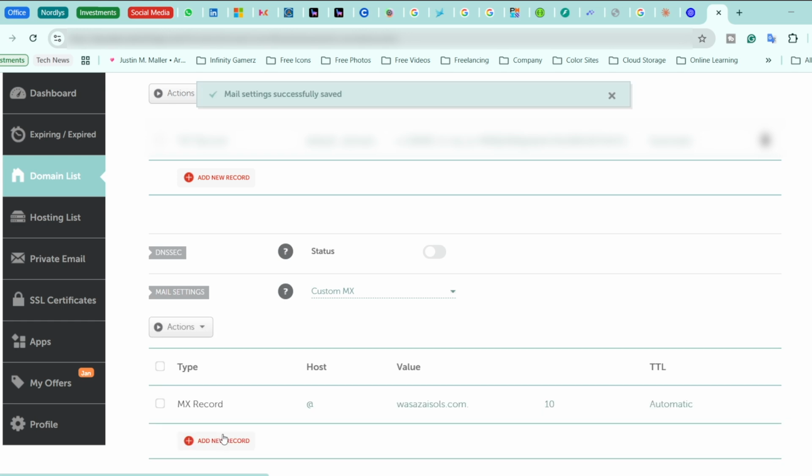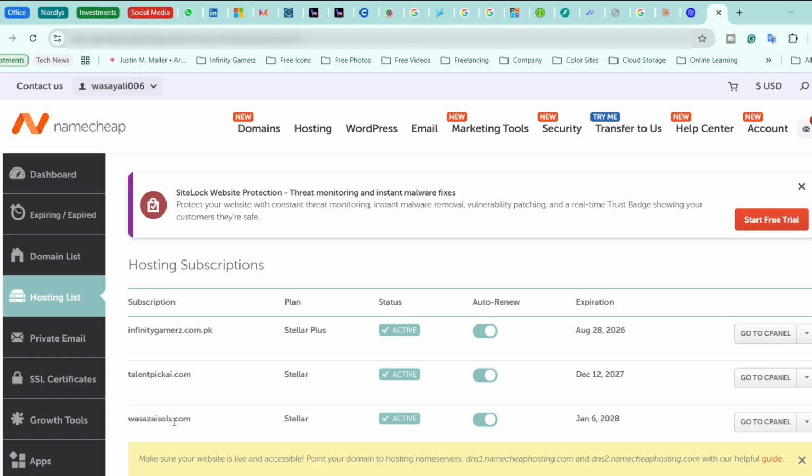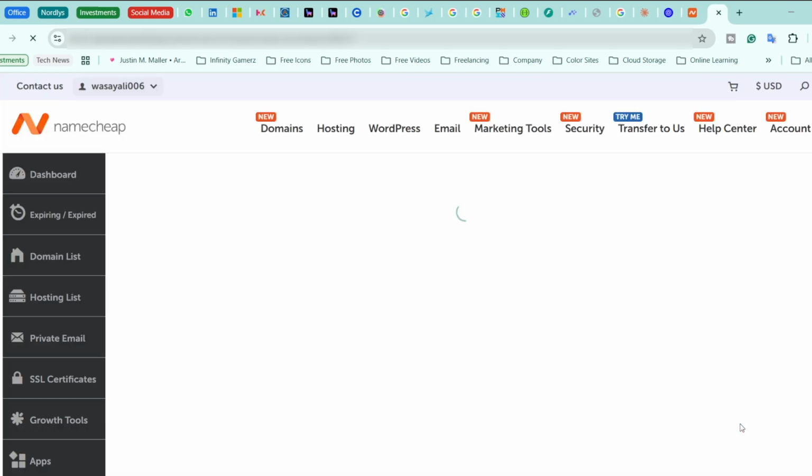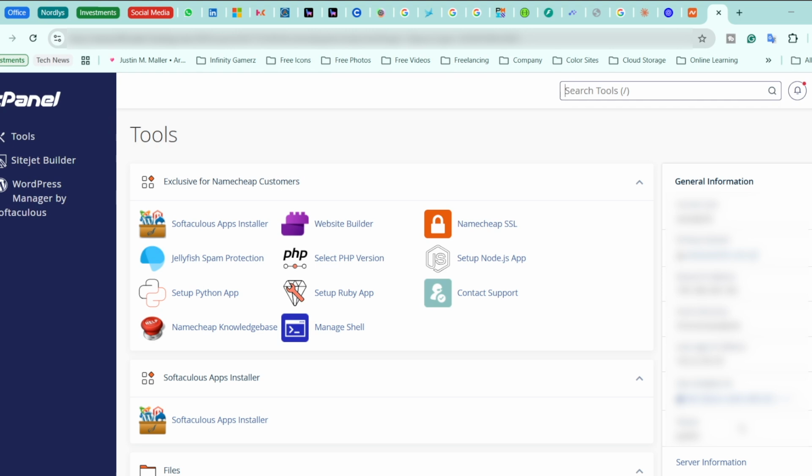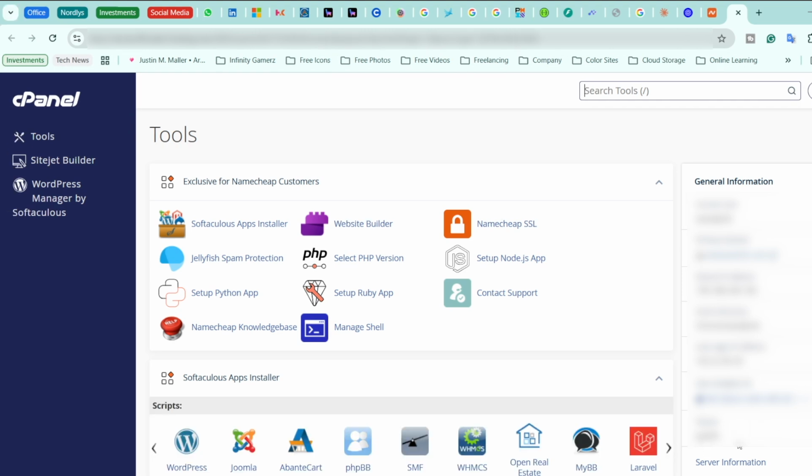Once this is done, we can click on hosting list. From here, select whichever hosting you want to open. So I am going to click on go to cPanel because I will make emails for this particular domain and hosting. Now we need to do a couple of changes first before we add the email, because adding the email is simple but setting up some things first for proper working is important.